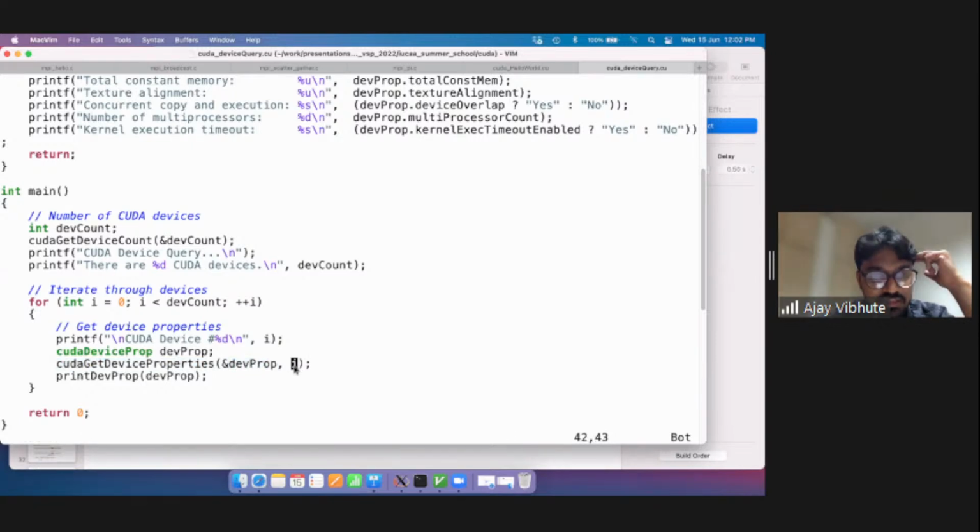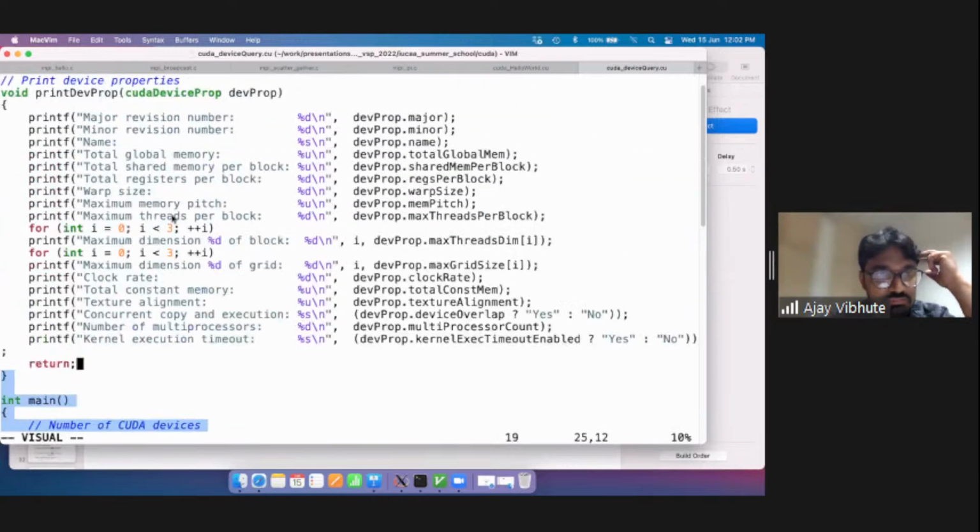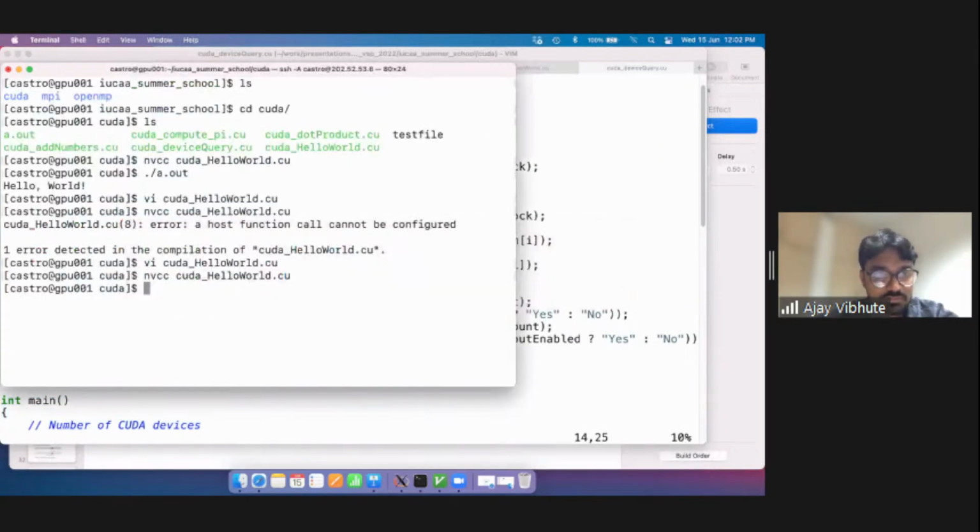If you have three devices, their indexes will be 0, 1, 2. One can pass that particular index to get information about which card you need. You can pass that index to get the properties of that particular device, and then I'm just printing the properties of the device. So here I just listed these properties. I can compile.